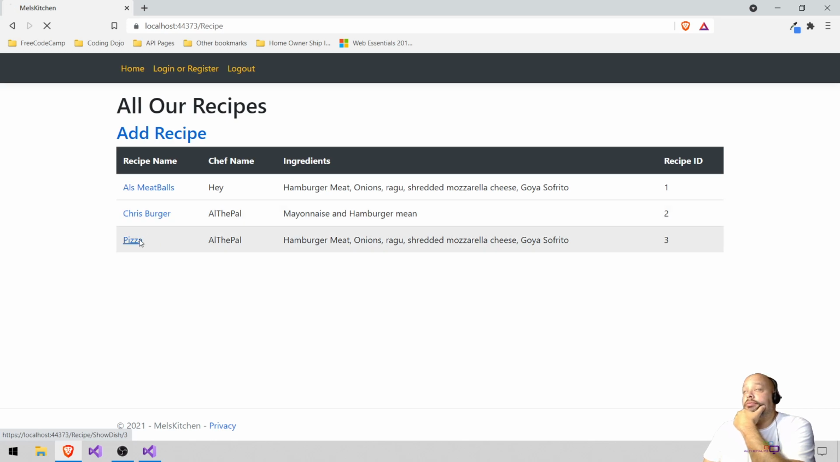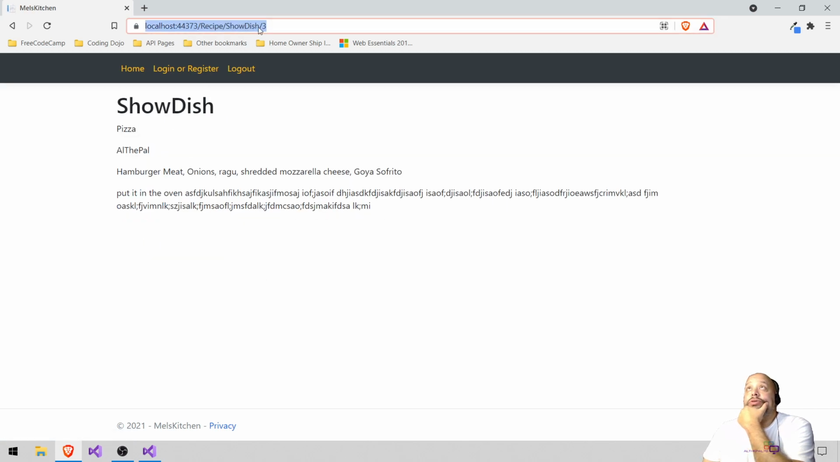We want to get the number 3 pizza. So number 3 shows here. You got recipe show dish 3. You don't have to put all that other stuff in there like they try to show you before with a route and everything. This works perfectly fine. This is very, very ugly.